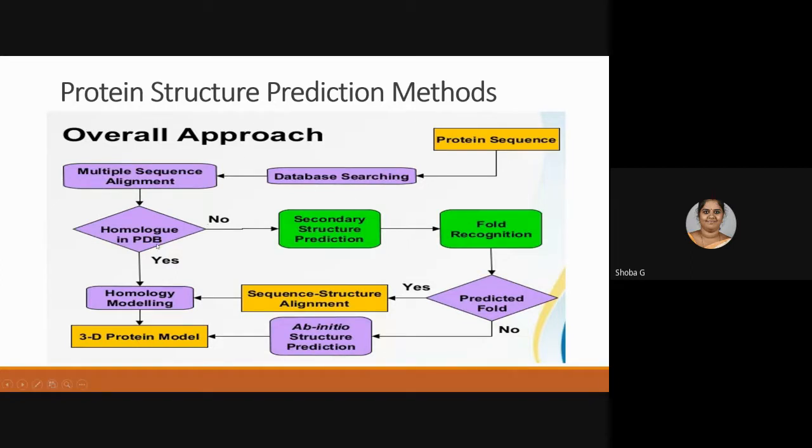And if you can't find any template, in that case there is another method called the fold recognition method, where, based upon the secondary structure, that is, the protein fold, alpha helical structure, beta sheet structure and folds present in the protein, we try to find a similar fold in any other protein and predict the structure. For these methods, some online tools like Rosetta are available, where you can predict the structure based upon the secondary structure and fold of the protein. That particular method was used to predict the protein structure.